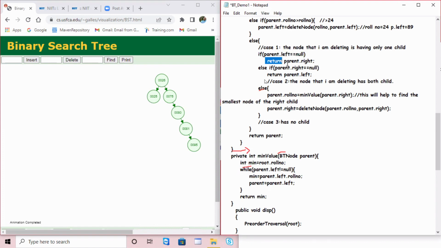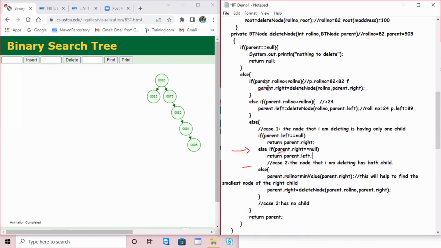Are you sure with your question? First, where am I? I am in a function. Which function? The name of the function is delete node. What is it returning? A node value. So it is returning that value, whether it is parent dot right or parent dot left, whatever it is returning.